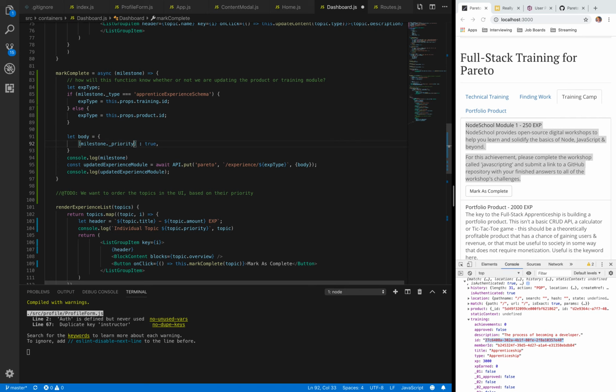Okay, and from there we are creating an updated experience module, and we are using a put request to update that particular experience module, and that updated experience module is actually being returned right here.